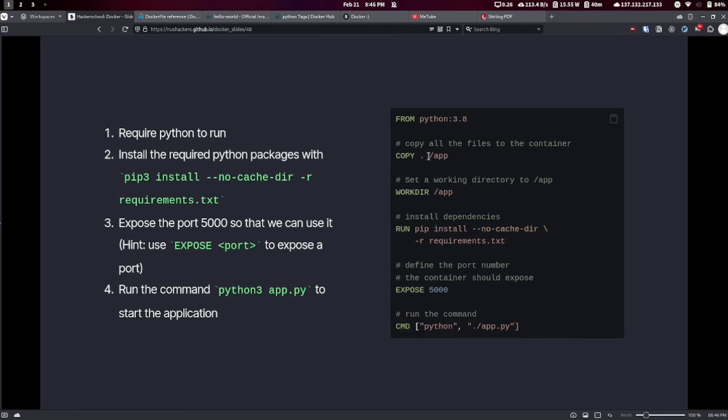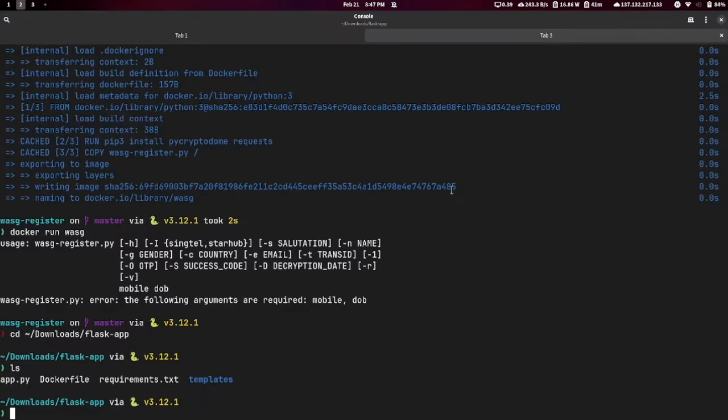Okay, so essentially you're just copying it to a directory called slash app. You can make it anything, honestly. And then you're changing the build process directory to slash app. So it's going to pip install from slash app slash requirements, if that makes sense. So you can put it anywhere really.